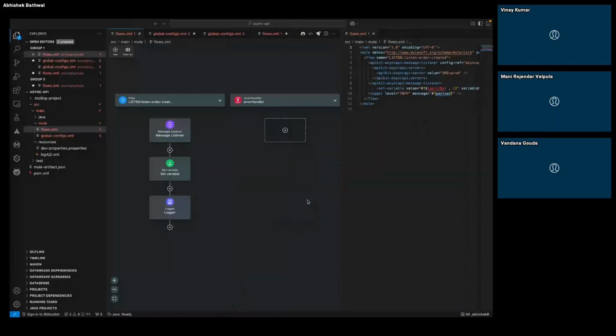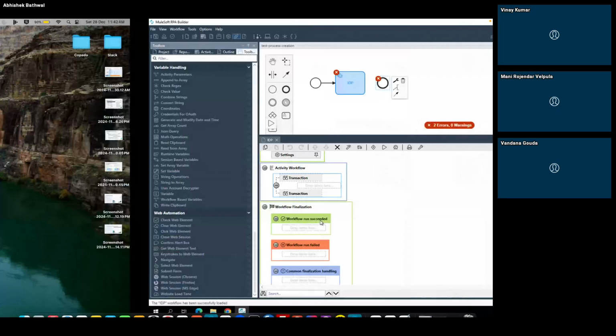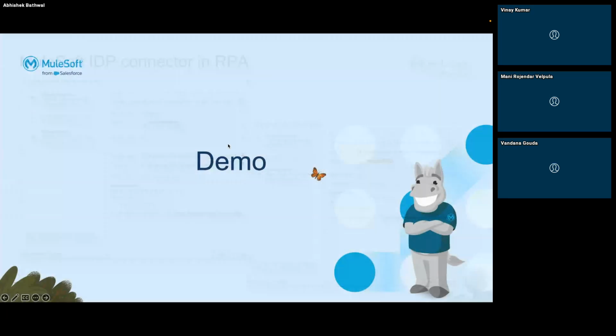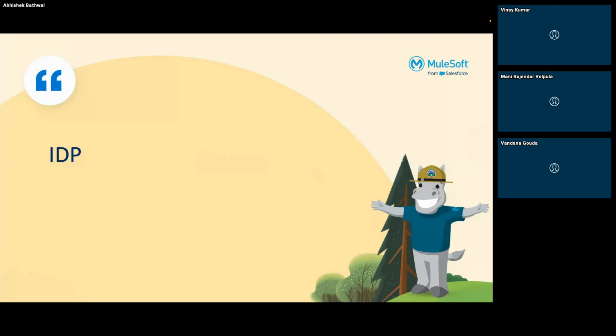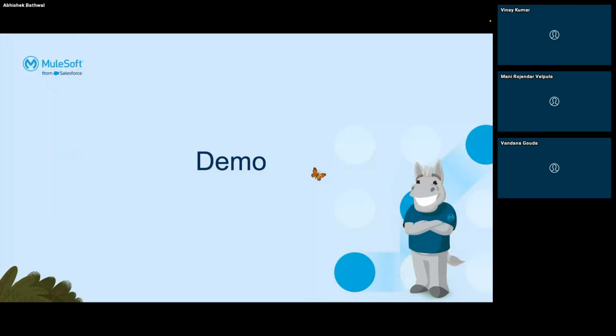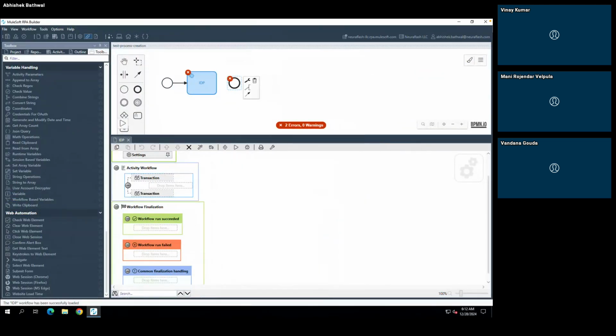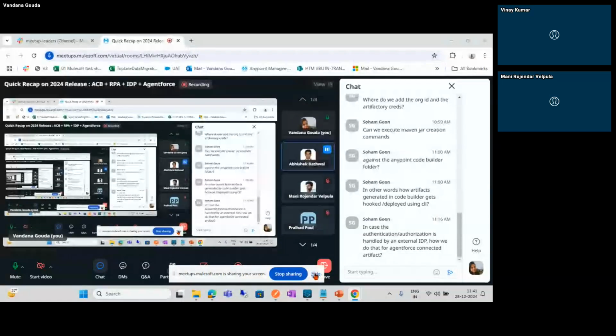Let me find my slide. So this is all about your Anypoint Code Builder, your Agentforce, and your RPA. Now, any question you have, I will stop sharing so that Vanna can take it up. If there are any questions on this, we can give 2-3 minutes, because then we have IDP and we need to talk about it as well.